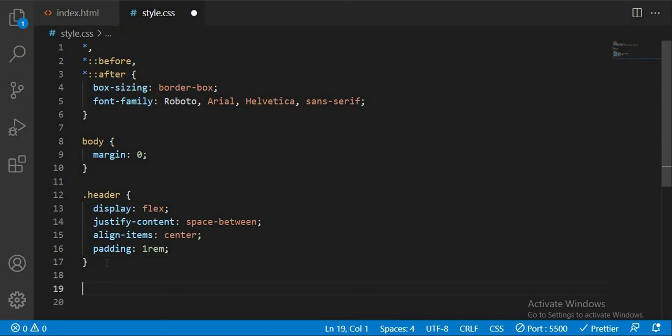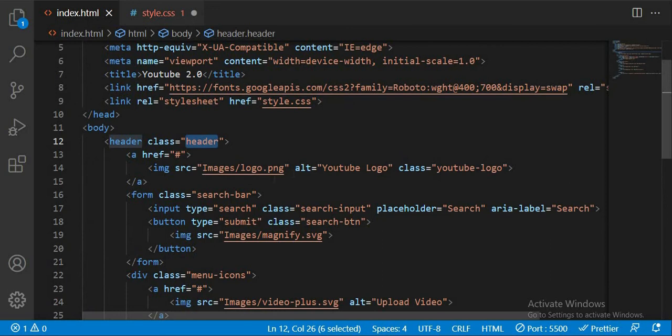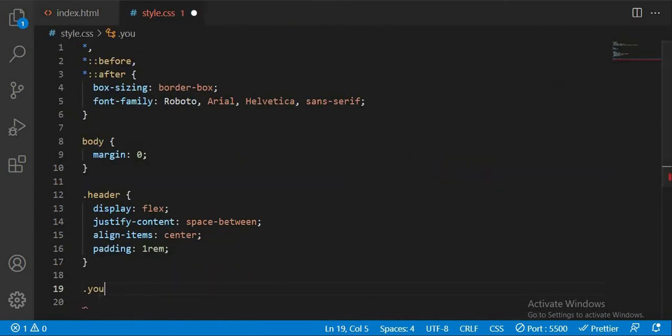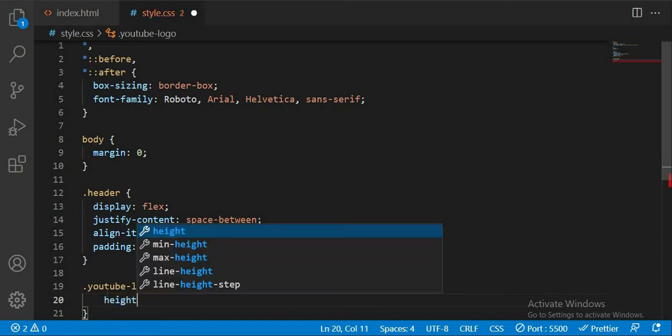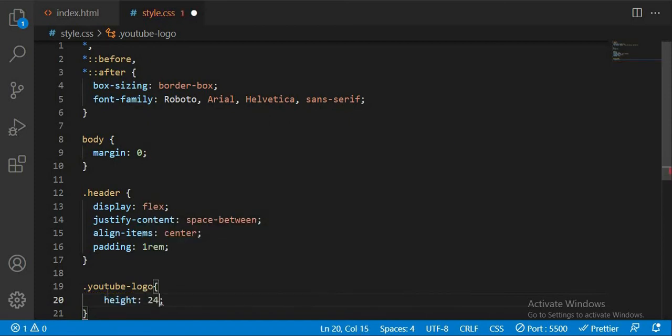So now the next thing I'm going to do is to select the YouTube logo. So head over to your HTML and we're going to copy this class right here. So copy this and paste right here. And we're just going to set the height of this to 24, or let's say 20 pixels.